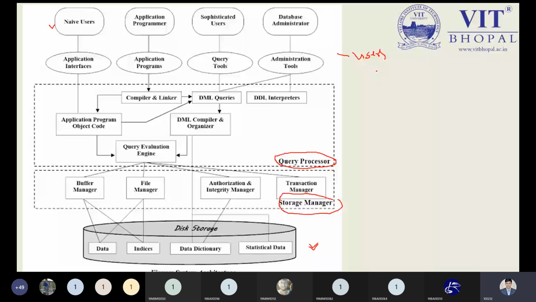Okay, so this is the point you need to keep in mind, and the rest of the things will go through the same process: query processor and storage manager, and store the data, and so on. So if we're talking about the data part, it is indices, data dictionary, and statistical data. In statistical data, data is stored in a statistical way, like mathematical functions and other details.